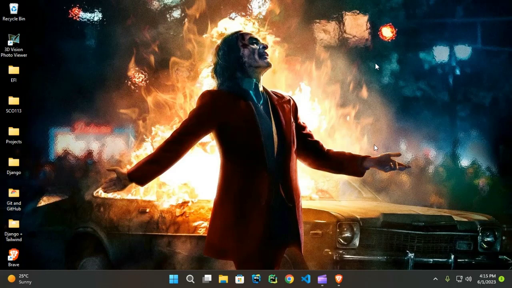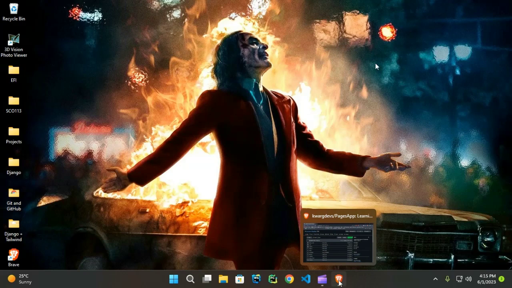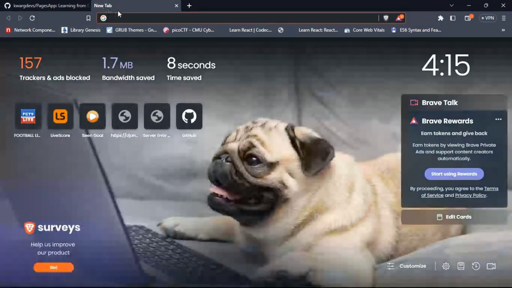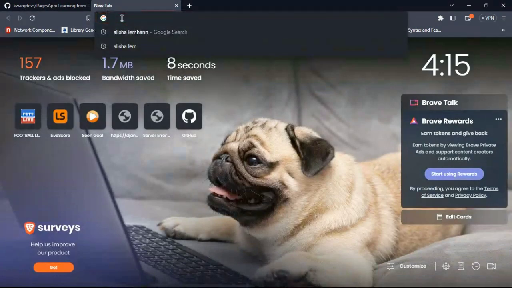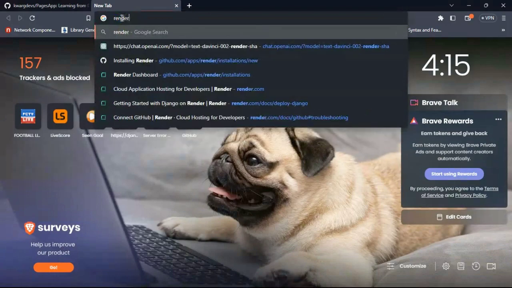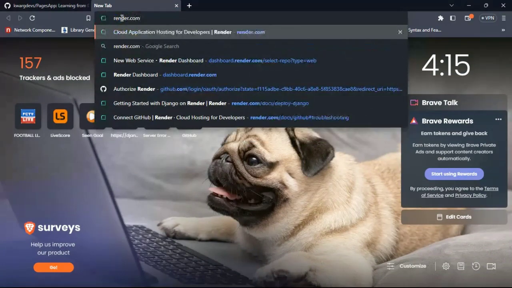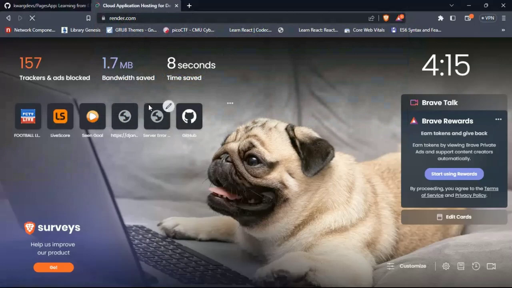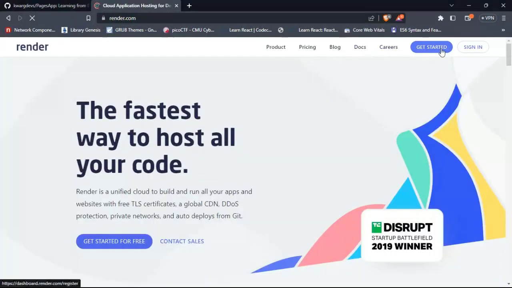So the first thing we need to do is create a Render account. So let me go to my browser and open render.com, press enter. Okay, you can create a free Render account by clicking get started. Okay, give it some time.